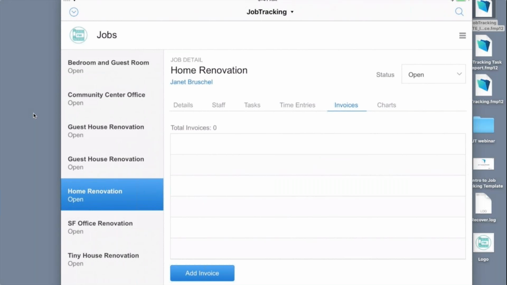So I'm going to tap on the Add Invoice button, and what's happening is it's capturing all of the time entries for this job that are not yet associated with an invoice, okay? So we've now created a new invoice. I'm going to go ahead and tap on that invoice so we can drill down and view the invoice detail page.